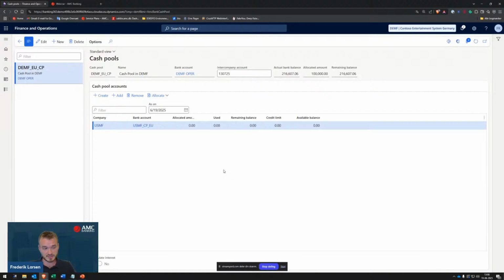Now, how to proceed next depends a little bit on the agreement that I've made with my US company. The standard, or let's say the easiest way to move forward, is to say, all right, well, we're not actually going to allocate you anything yet. You're free to use this bank account. That is our bank account. However, we're going to charge you some interest in case your balance becomes negative. And we can maybe also set up a surplus interest if your balance becomes positive.